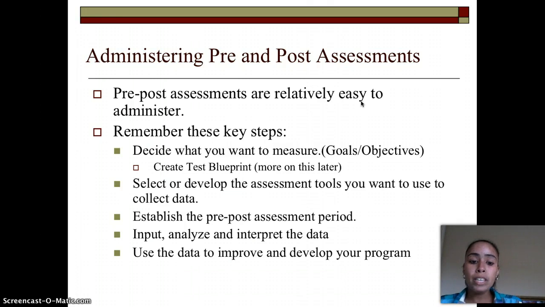Obviously, you always want to decide what you want to measure, so creating a test blueprint, and we'll talk a little bit more about that later in this unit and show you some examples. For those of you that took the Creating Assessments course, a test blueprint is just another word for a table of specifications. So a place where you outline your objectives as well as tell me the types of questions that you want and what level of Bloom's or Mosenthal's taxonomy they're on.